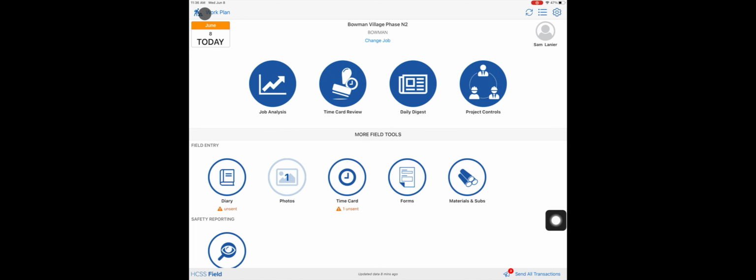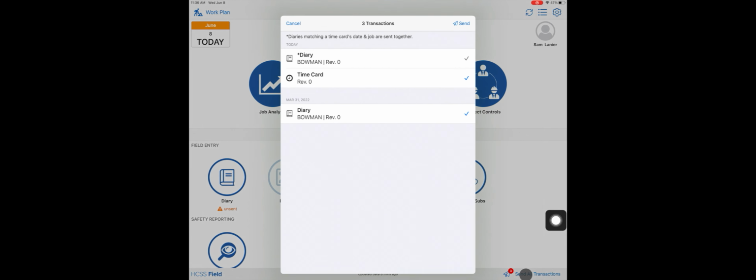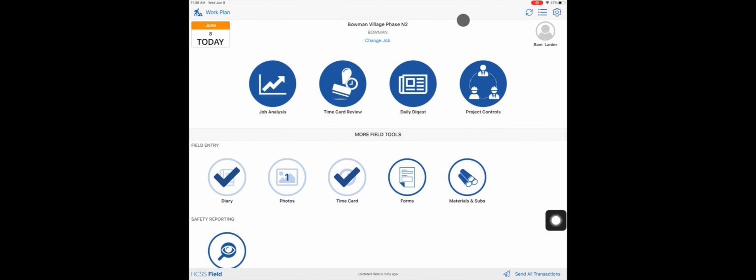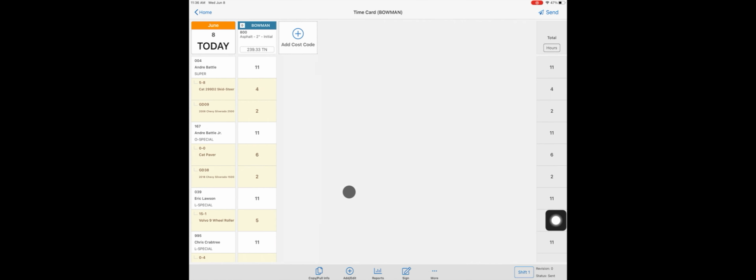And then you can see on the bottom that the diary and the time card have not been sent yet. So instead of sending them off one by one, you can go down to the bottom right and indicate that you want to send all of your transactions, which would be your diary and your time card, and you can see the check mark that the diary was sent. We sent in one photo and the time card has also been sent in.